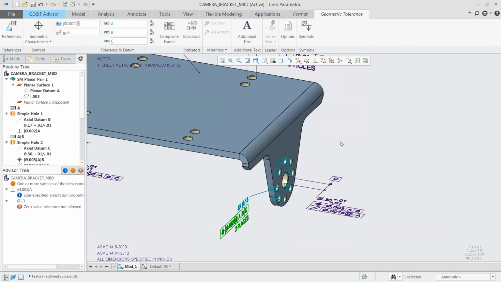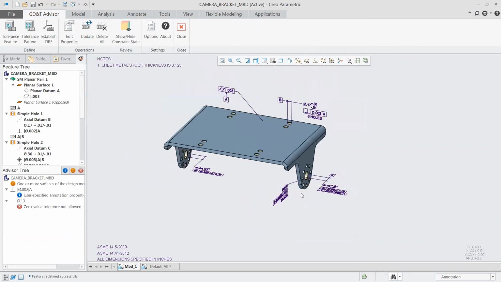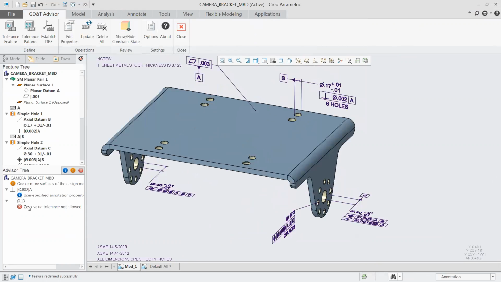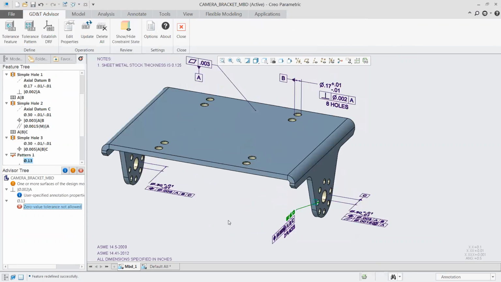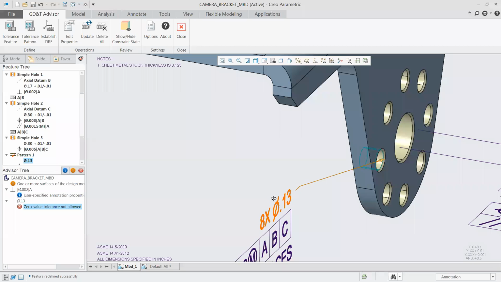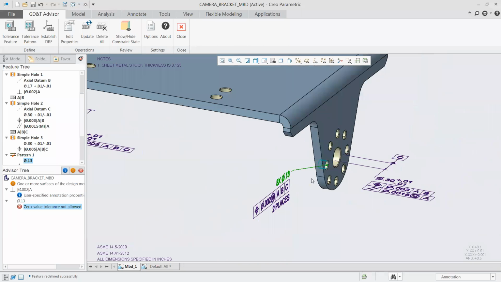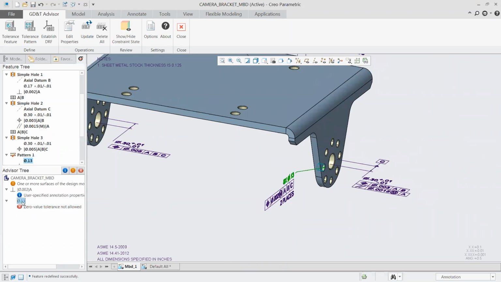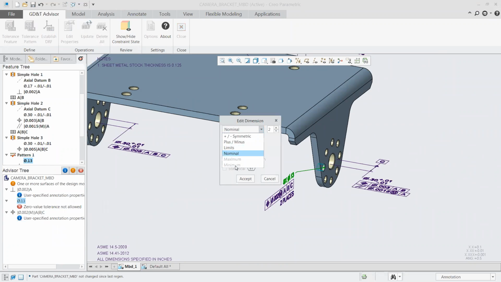And after we finish that call out, what we can do is check over in the advisor tree on the left here. And you can see whether or not you're having any issues. So right now we actually do have an error that is throwing us. It's saying that we have a 0 value tolerance that's not allowed. Well, sure enough, I must have forgot to put in a certain tolerance there. So we can just open right back up into the options that we have for that. We'll just give a range for that value.